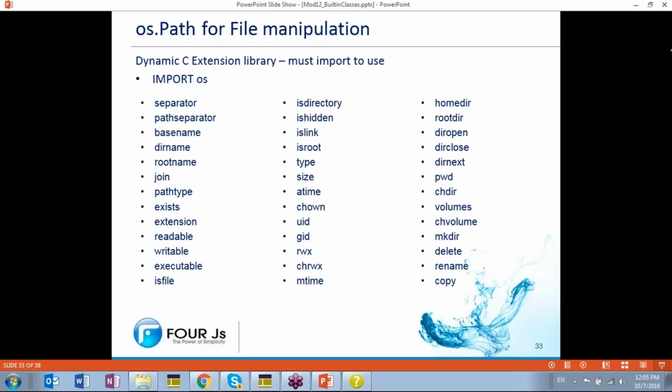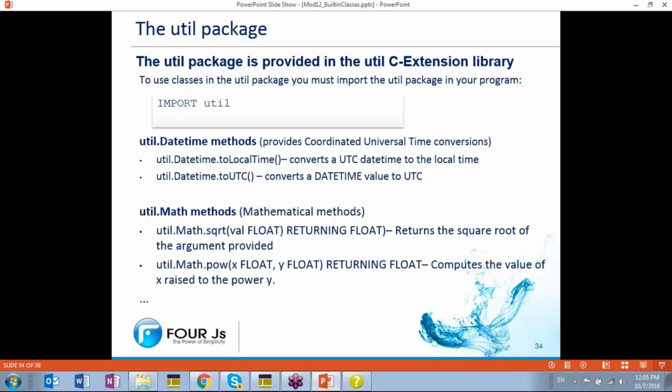So those have to be imported as well before you can use them. And here it's talking about the util package. This is also provided in the C extension library, the util C extension library. Again, you have to import it to use it, and it provides some handy things for date conversion. There's some special math methods.